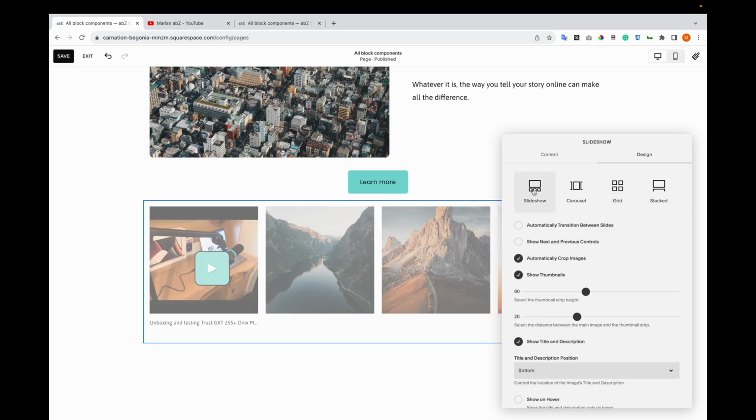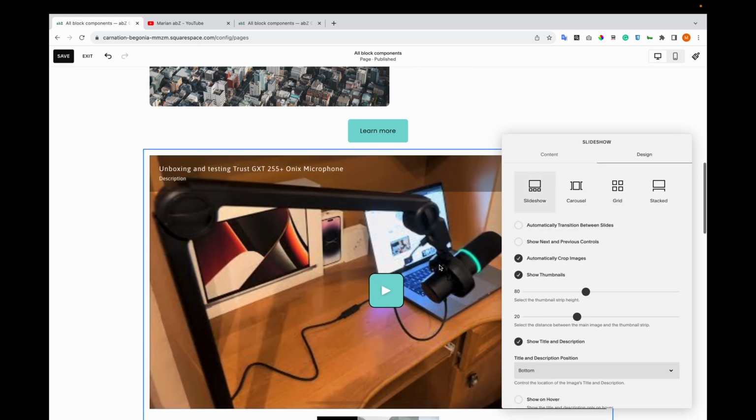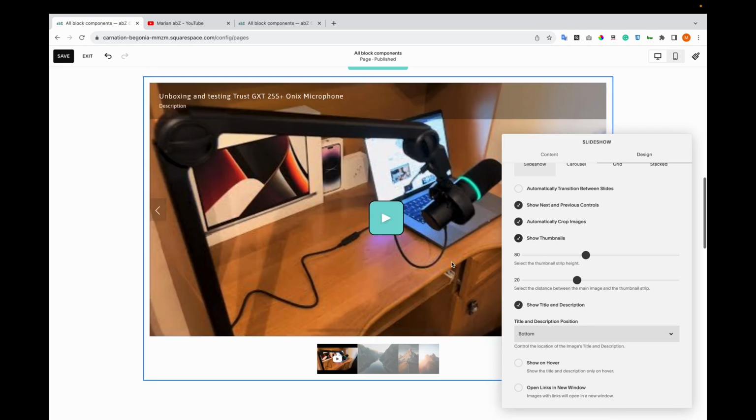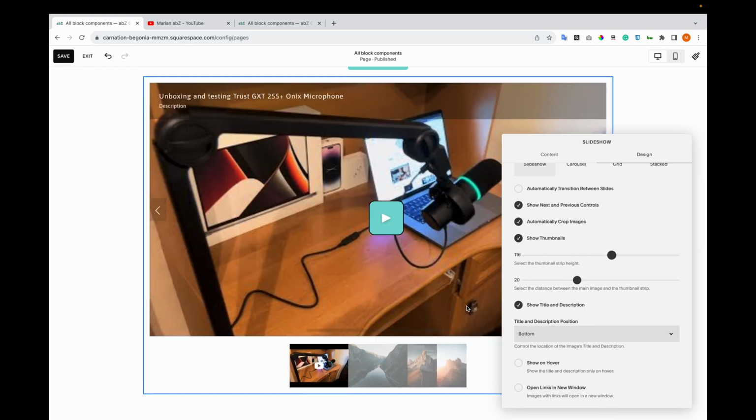Design. Let's go to slideshow. On slideshow, we have the options to automatically transition between slides, show next previous controls, automatically crop images, show thumbnails, thumbnails hide. They are at the bottom. Distance between the main image, title and description, and again the link in new window.